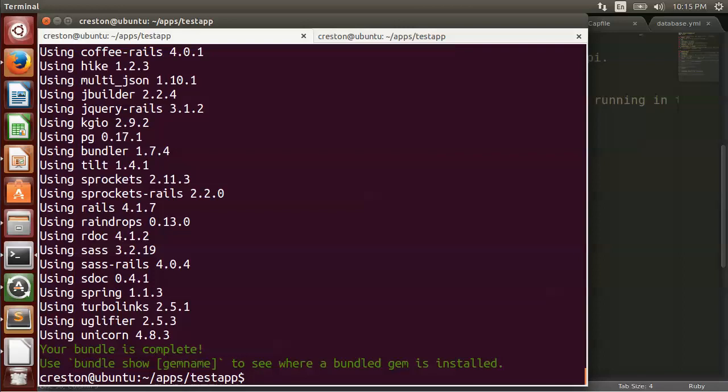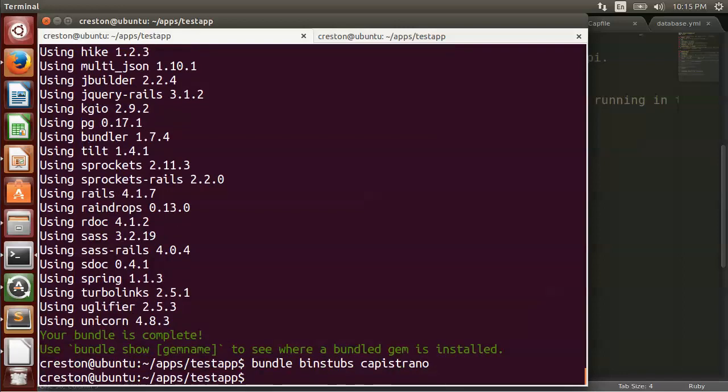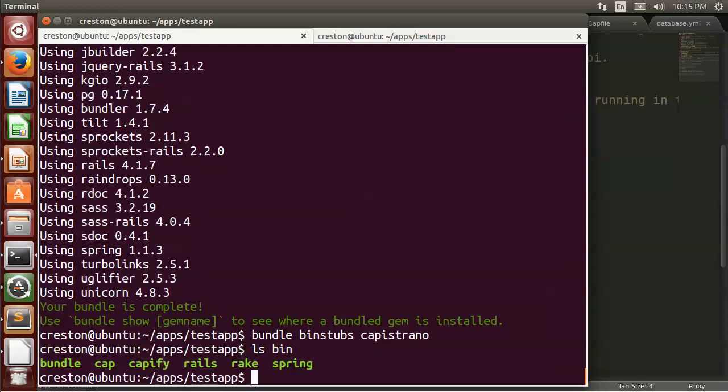Okay, they've been installed, and now I actually want to create bin stubs for Capistrano. This creates executables in the bin directory that you can use. So now if I do ls bin, I can see I can run bin/rails, which I've been doing, or rake, and now I can do cap and capify.